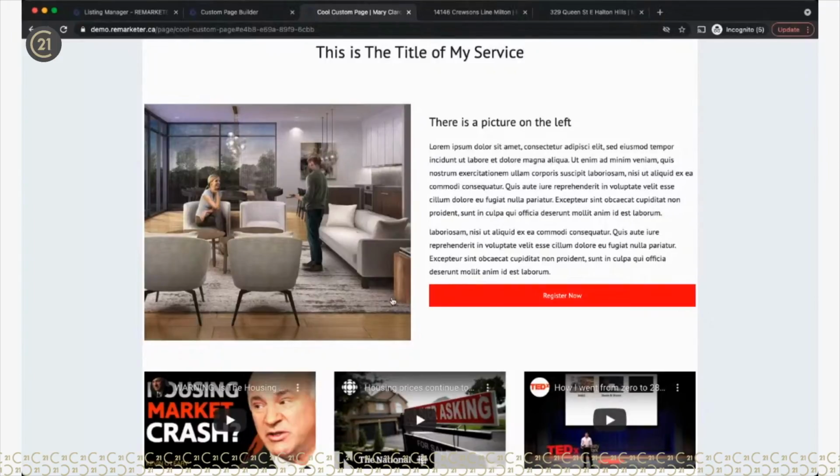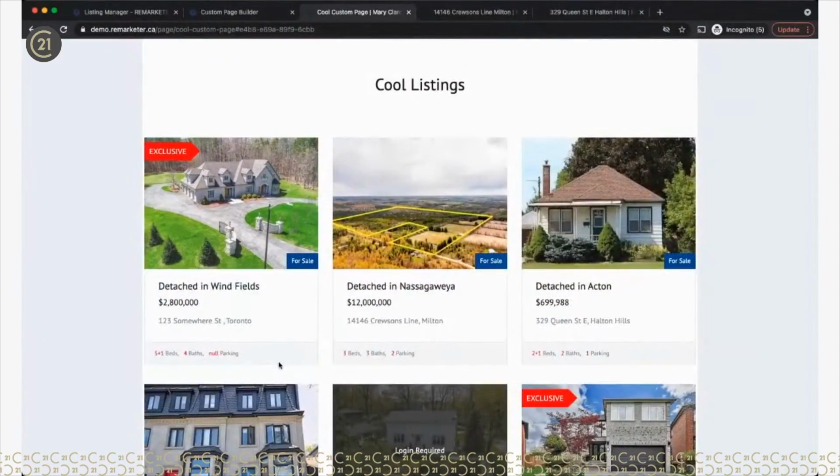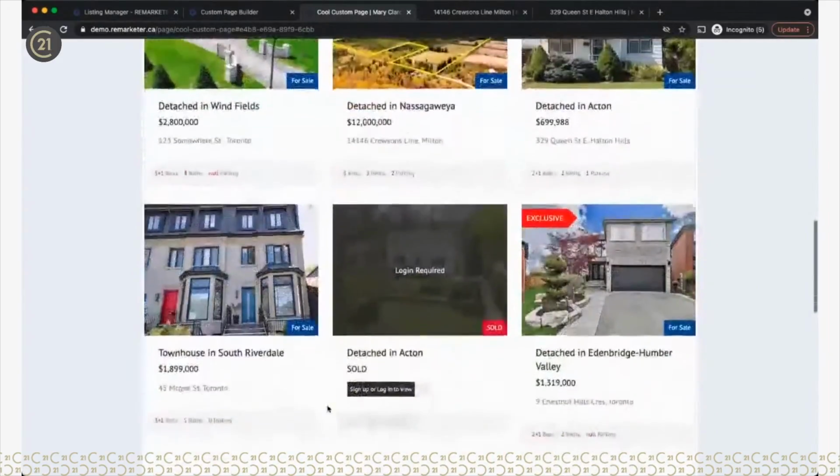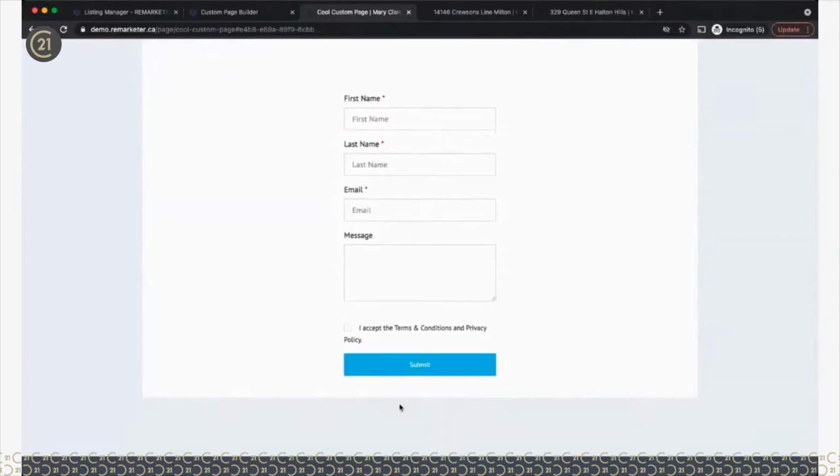And that's a service that I provide. These are some of the properties that I have found right here. You like these? Come back here. You want to be the first to know about them? Register here. So this is how you generate leads. This is how you provide value.